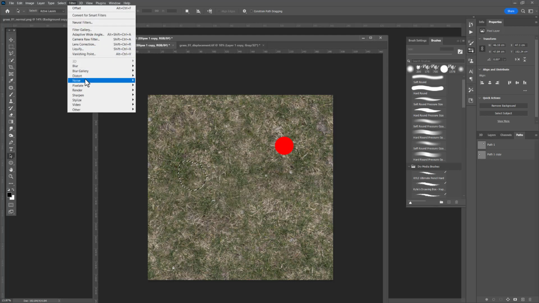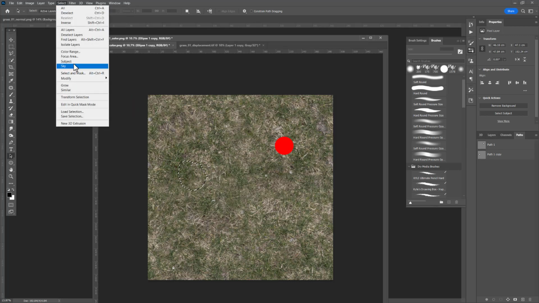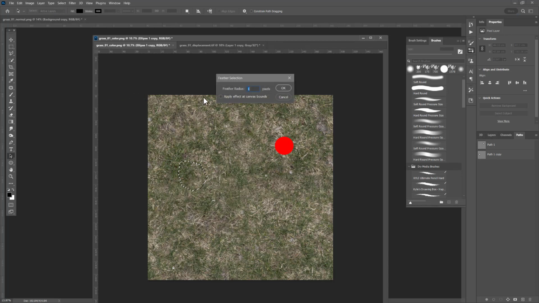First thing I like to do is I'm going to go to Select, Modify, Feather, because I want to have a little bit of a soft edge, and so I can hit 1 or 2. This is a really big texture, so maybe 2 pixels would be good.